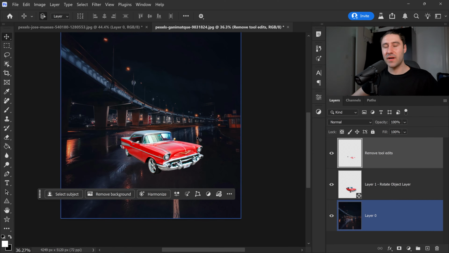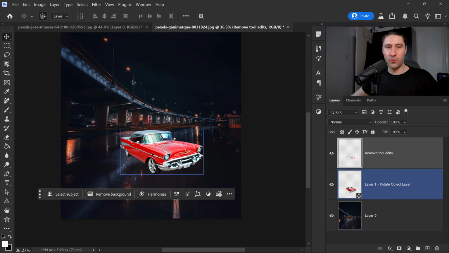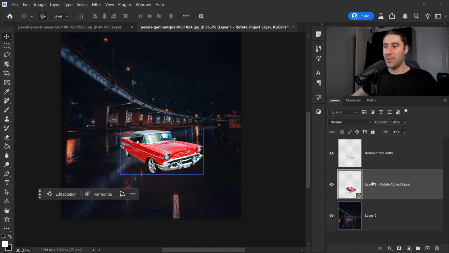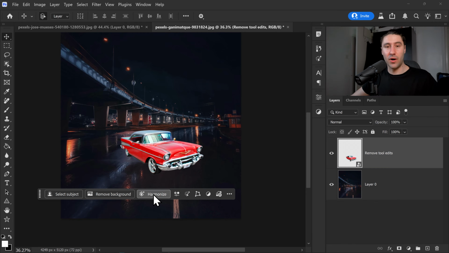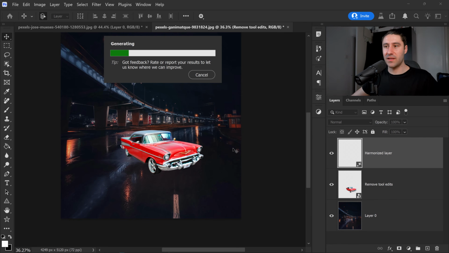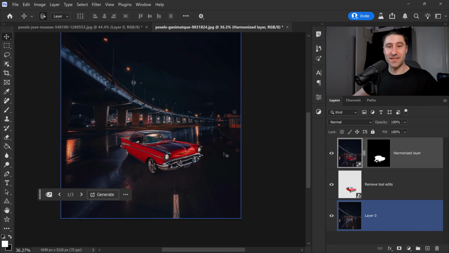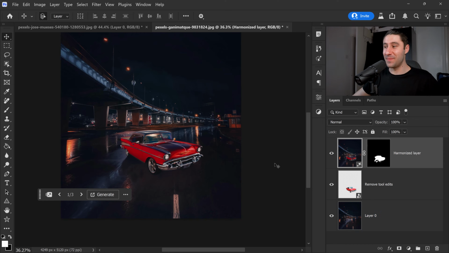And of course, we also have the different lighting between the vehicle and the background. And the great thing about this is that if we combine these layers by converting it into a smart object, we can then click on Harmonize, which will automatically match it to the scene. It will also fix up the lighting and add in the shadows. And there we go. Wow, that is incredible. That is honestly amazing. Look how good this has matched it to that background.